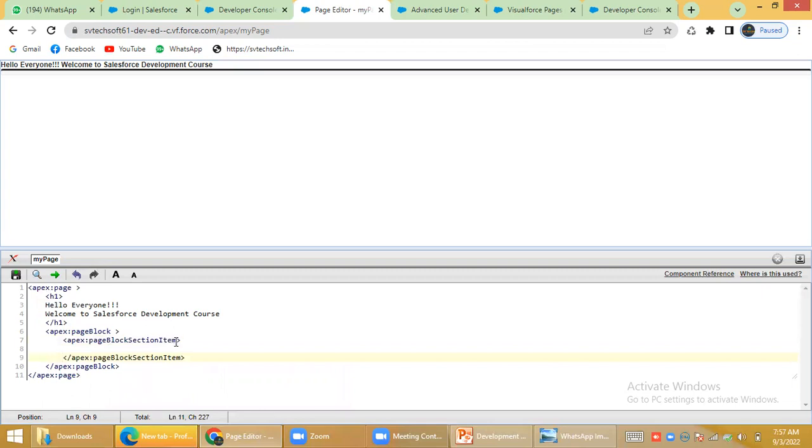For example, page block section is there. This is the tag, right? If you give a space, whatever attributes are related to the tag, all attributes are displayed here. There is a title here.